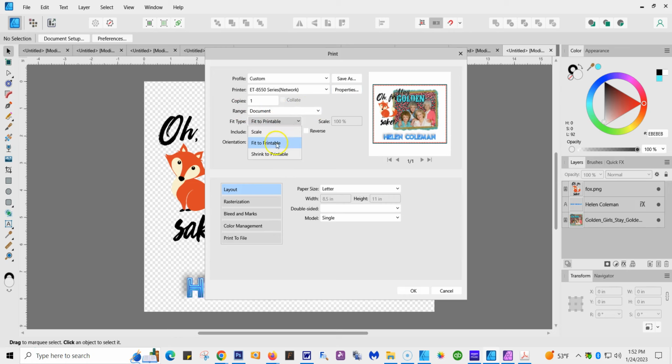Fit to printable. That's what I have it as. All sheets, orientation automatic. Here's your paper size. This is your layout. Rasterization 300 dpi. Bleeding marks, nothing. Color management. Remember, we created the document in sRGB, so we're going to leave that. If it's not sRGB, go back and redo it. Our color handling is by the app Affinity, not the printer, by the app.